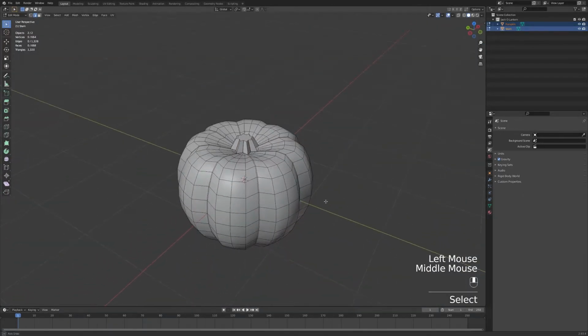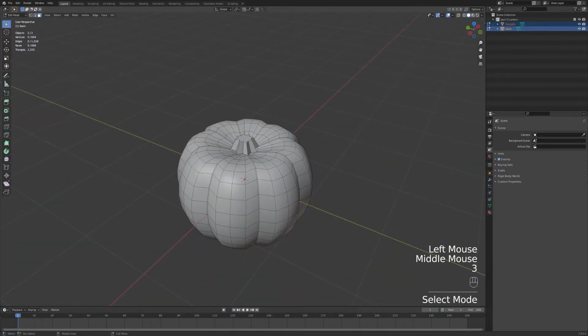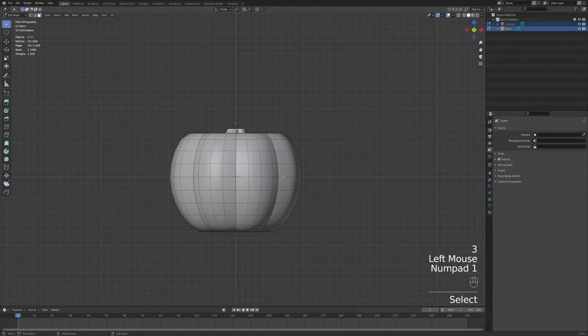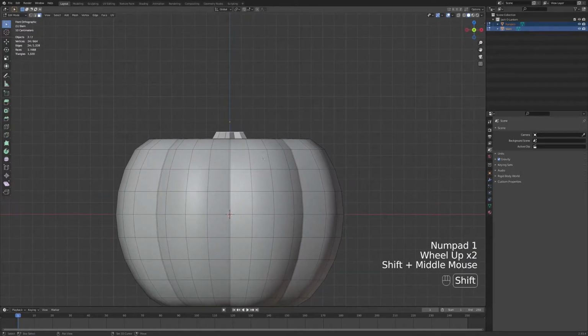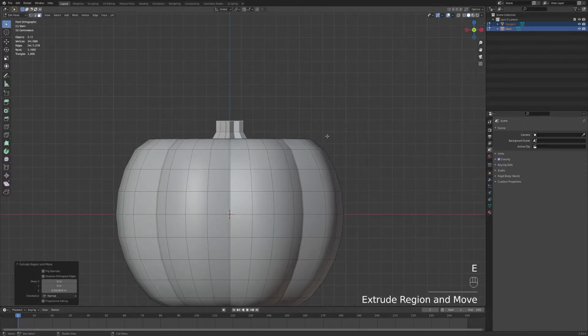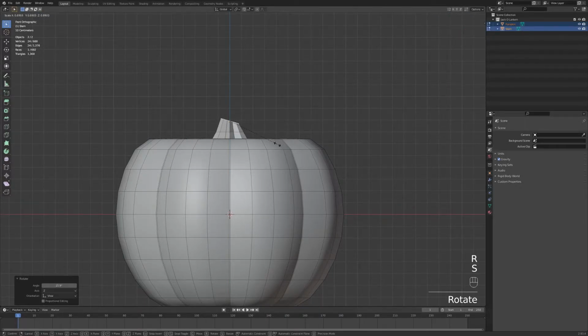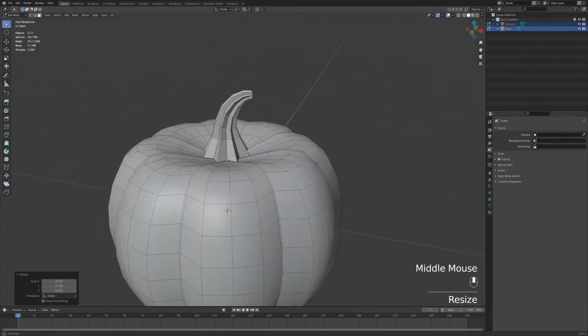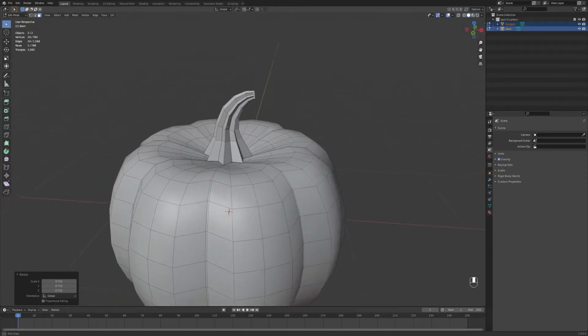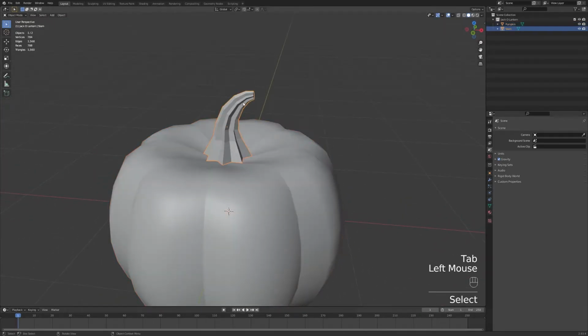Then hit 3 on the number row to go to face select, select the top face, and hit 1 on the number pad to go to front view. We'll form our stem by hitting E to extrude and dragging up, R to rotate, and S to scale down. Then you just repeat that as many times as you like. E to extrude, R to rotate, S to scale. When you're happy with how it looks, go back to Object Mode and Shade Smooth.